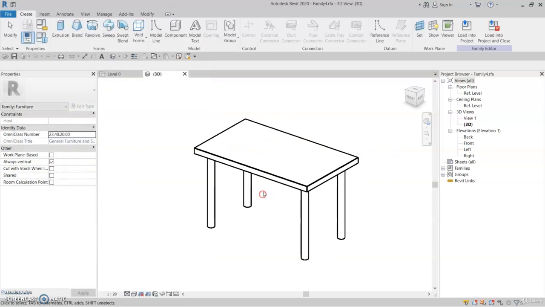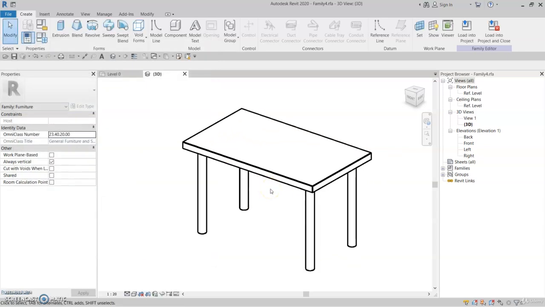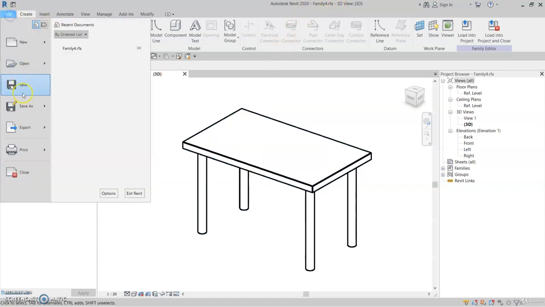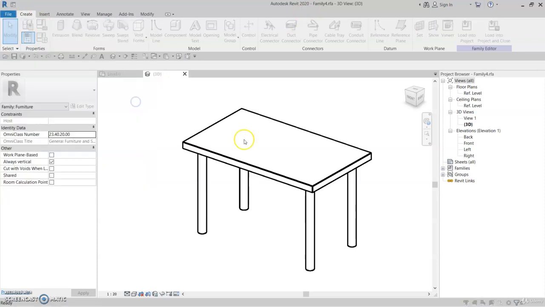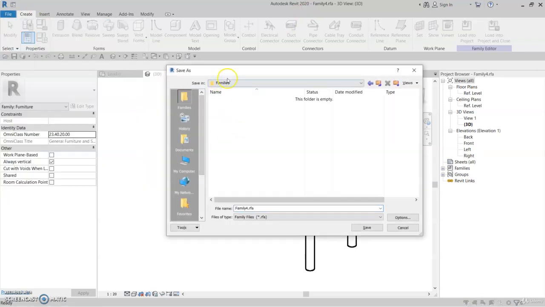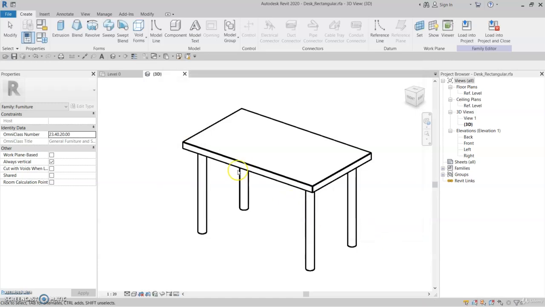And there we go. The other thing I need to do is to save the family and give it a suitable name. As you can see, Revit just provides this Family 4 as a default name. So I'm just going to go File, Save As, Family. And I've got myself a Families folder in here. I'm just going to call this Desk Rectangular because it's a rectangular desk. Click Save. So now you can see that the name has changed here.